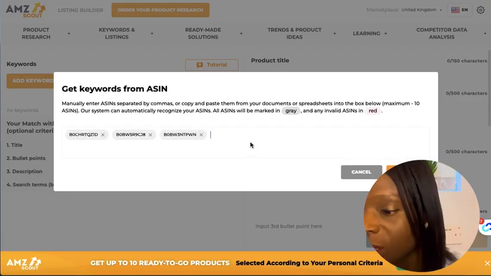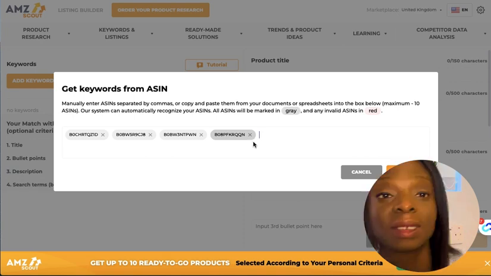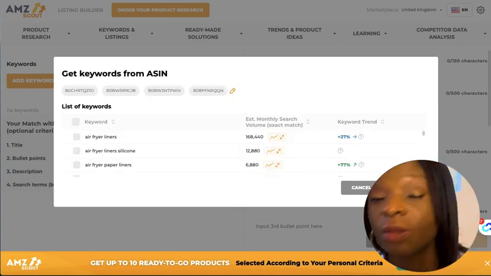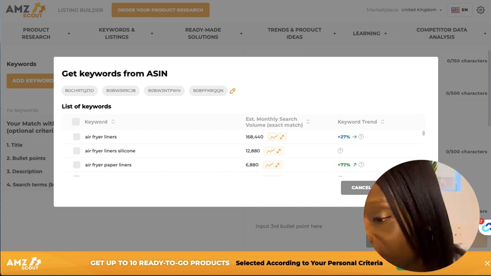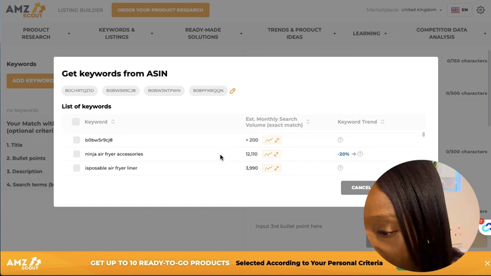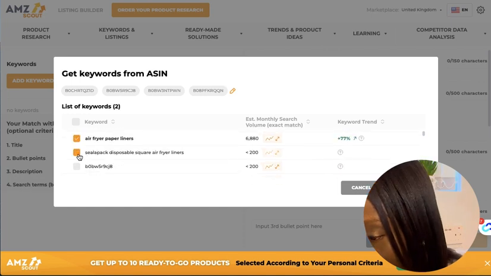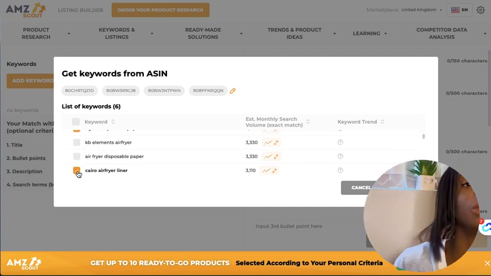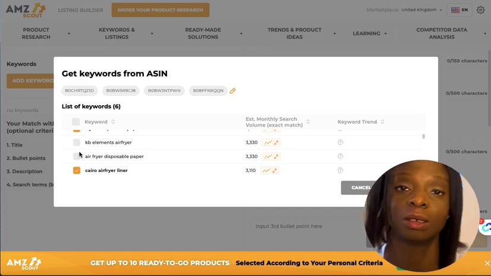So that's 4. I'm going to stop there and put 4, and we're going to press get. It's going to be getting all the keywords. And the good thing here is we can see what the main keywords are. Obviously, air fryer liner is going to be the main keyword. We can just click on the ones that we want. It tells you how many people are searching every month for these keywords. I'm going to go through and click as much as I want, and then I'm going to press add. So back in a minute.